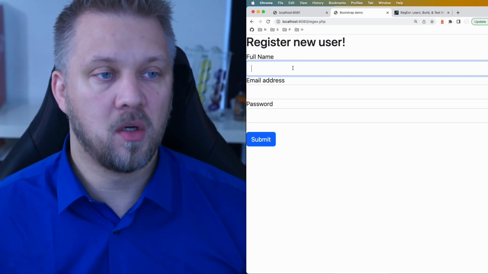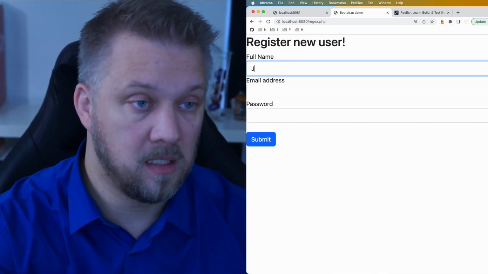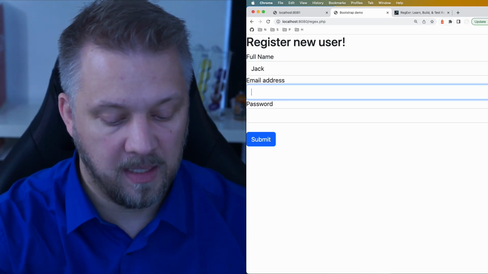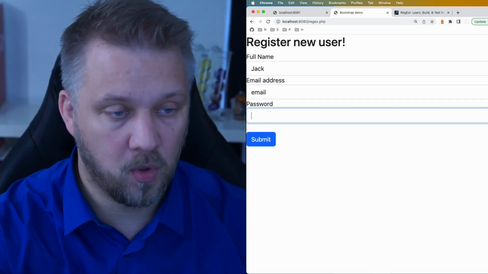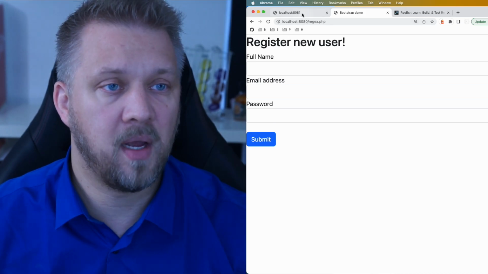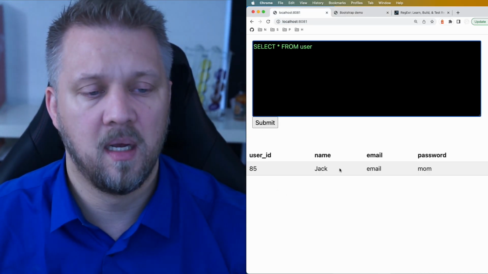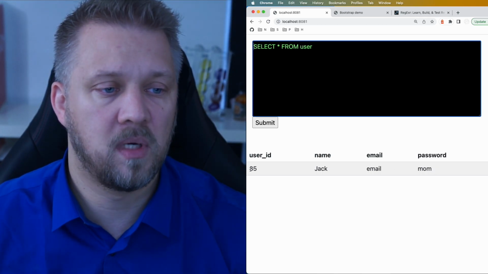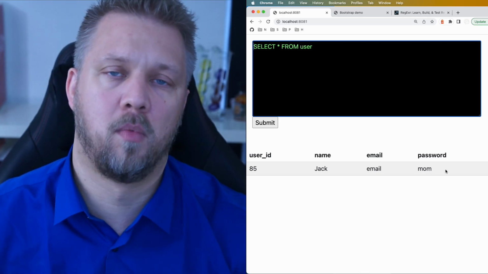So this page looks like this. I can enter my full name up here and say Jack. I can enter my email address and say that's email, and my password, and obviously my password is going to be mom. I'll hit submit, and if I go over here and look at my database, I can select all my users and I can see I have this new user here who got the user ID 85, the name Jack, the email address email, and the password mom.